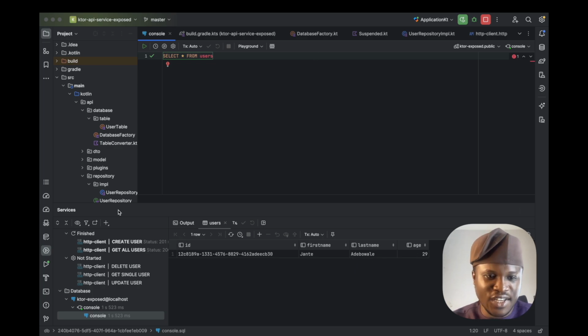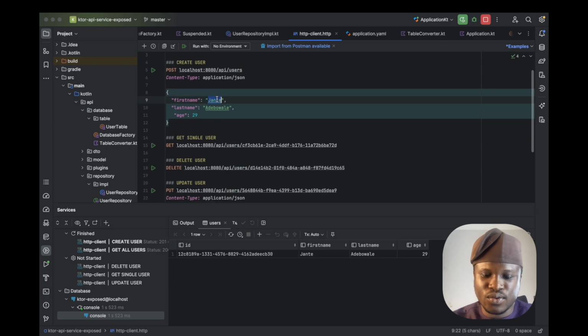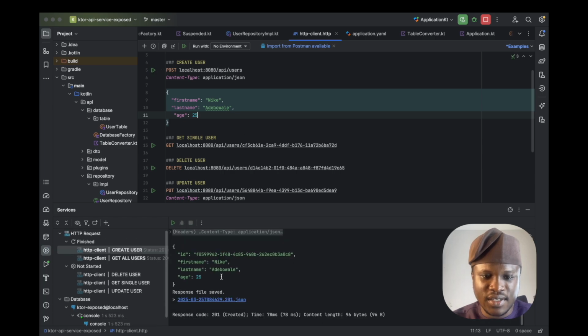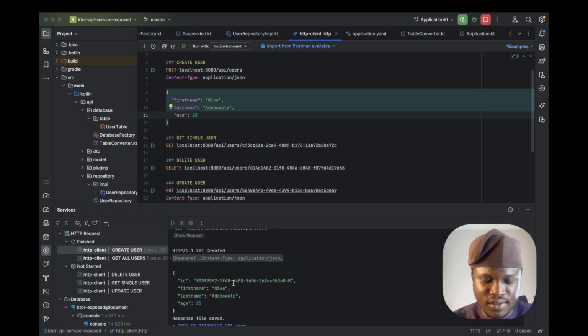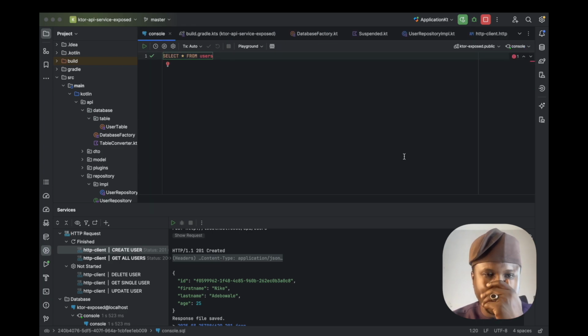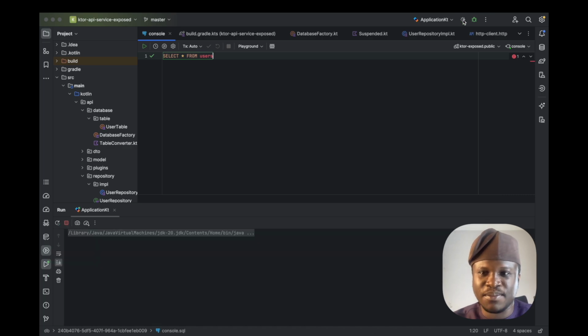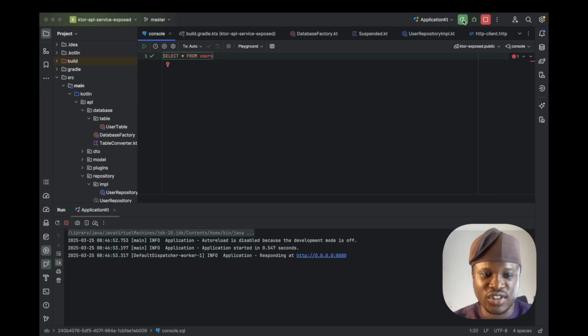Can we add a new user? Let me add another user from our HTTP client file. I want to add a new user, Nike Adebowale, who should be, let's say, 25. Run this. This is successful too, with a different UUID. So let's come back to our query and run it. Yeah, we have 2 users here now, so everything is working fine. We are connecting directly to our database. It means if we restart this application, our users will still be there because they are stored in the database, not in memory anymore.